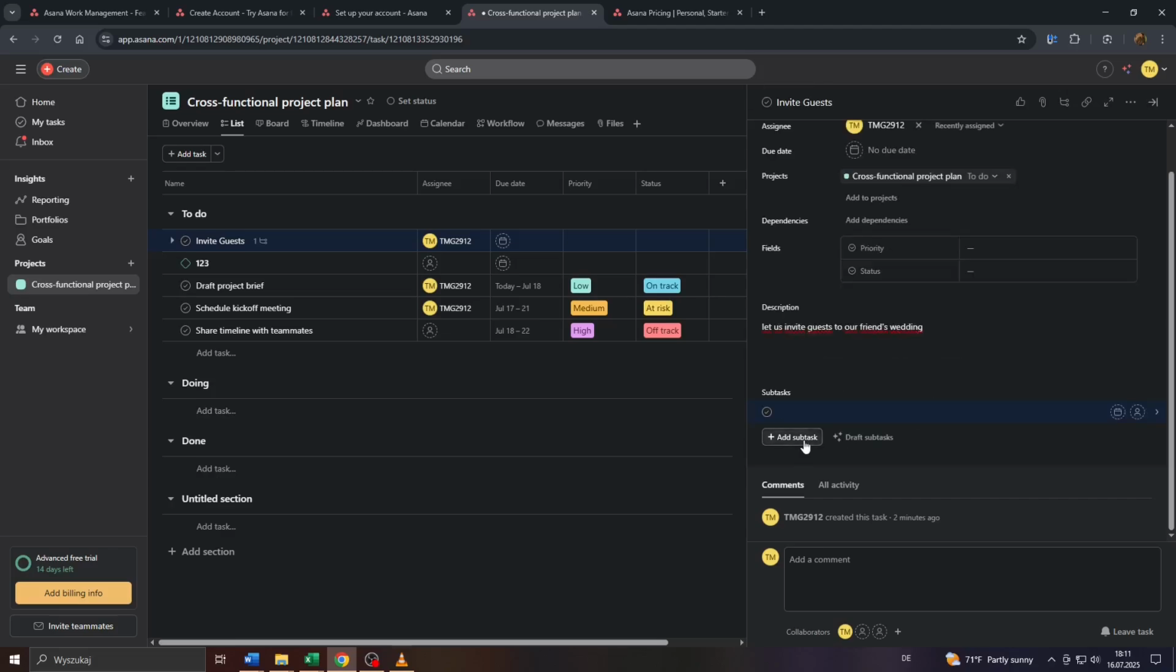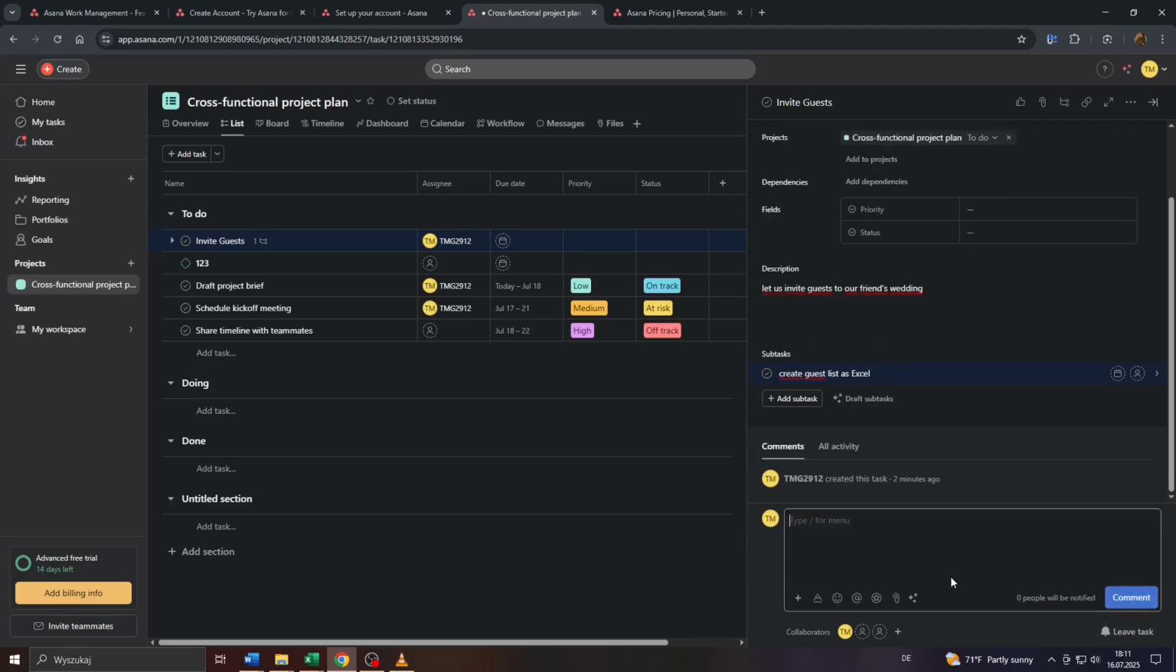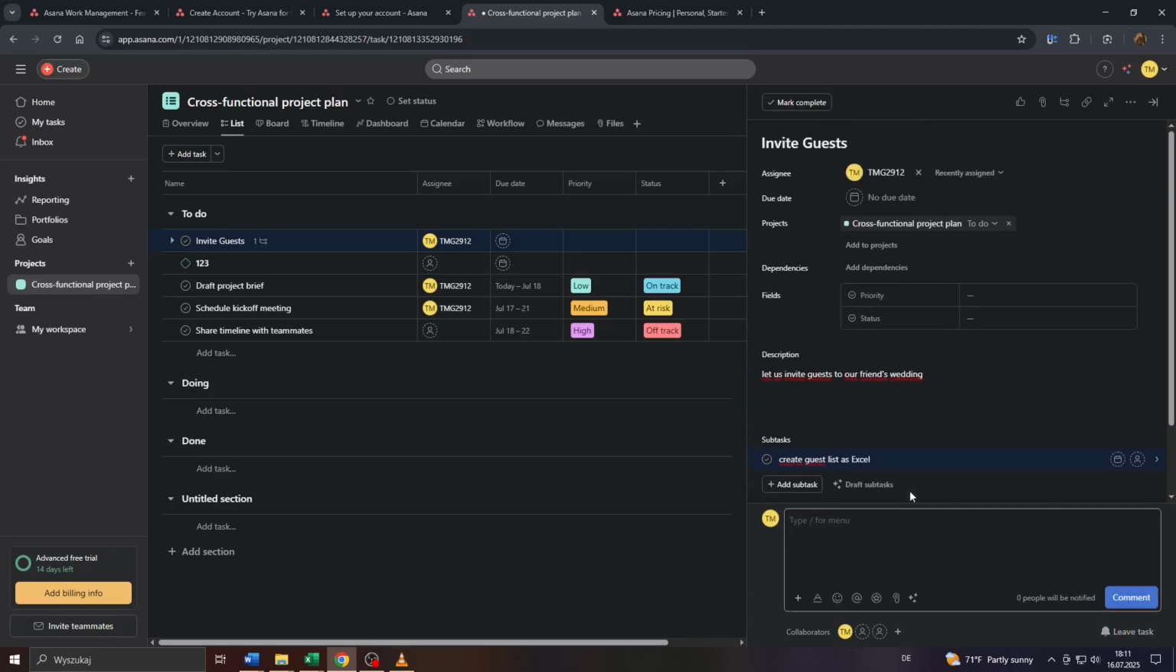You may add subtasks if the given task should be divided into parts or subtasks, or you may leave the given task if you have decided to not work on it anymore. For instance, leave comments to comment on the given task. And here to the right, guys, or in the top right corner, you may, for example, rate this task or like it, or attach files like instructions, PDFs, hyperlinks, and so on and so forth.